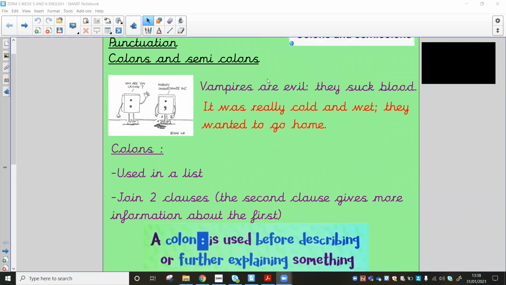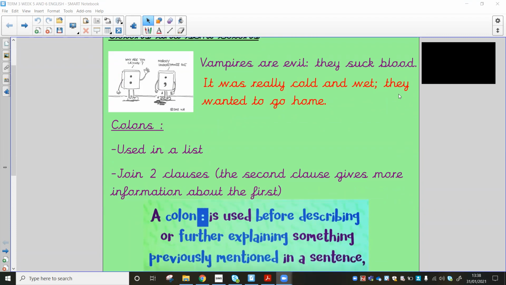So here, my first little bit, my sentence: vampires are evil. Fine. We've got a colon here. Second half of my sentence says they suck blood. So remember here it says it's used before describing or further explaining. I am further explaining here with the they suck blood. I'm explaining in further detail why vampires are evil. I could have just said vampires are evil, but I've explained a little bit further why they are evil. And that's the perfect spot to put a colon. Again, it's just one example. Video goes through some more.